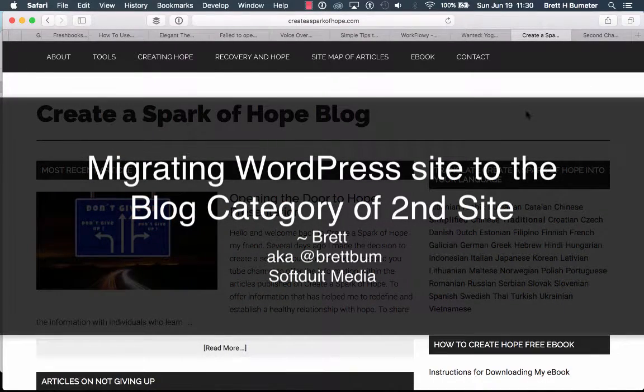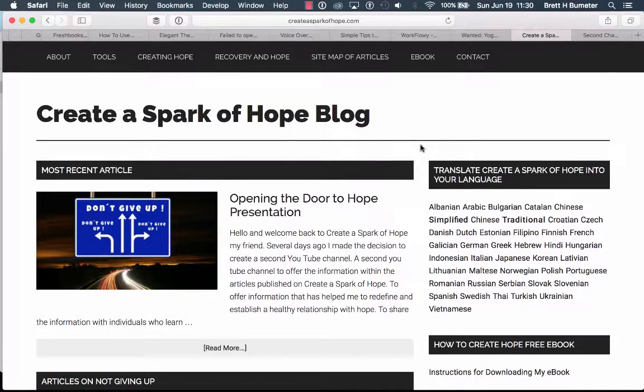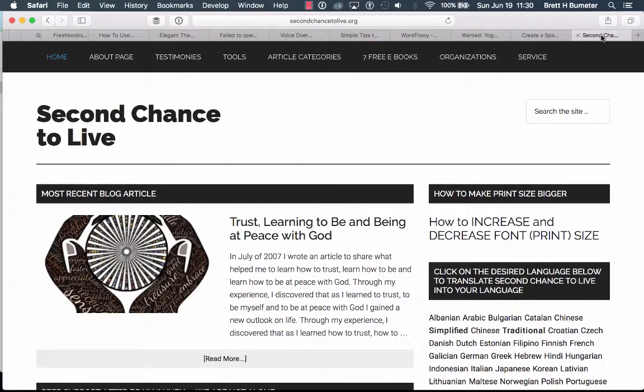Today we're going to take a look at how to move a full blog, all the articles in one blog, into the category of another blog. So we're taking a look at a website called Create a Spark of Hope. This was a spin-off website created by a friend of mine named Craig, and we are going to convert it into a category of another website that he owns called Second Chance to Live.